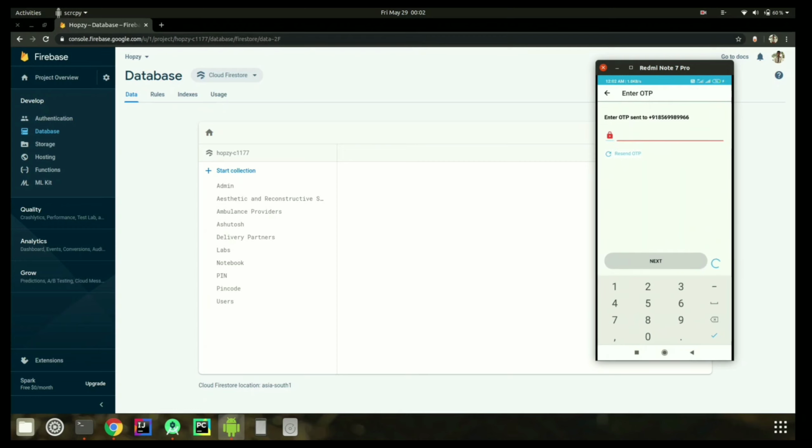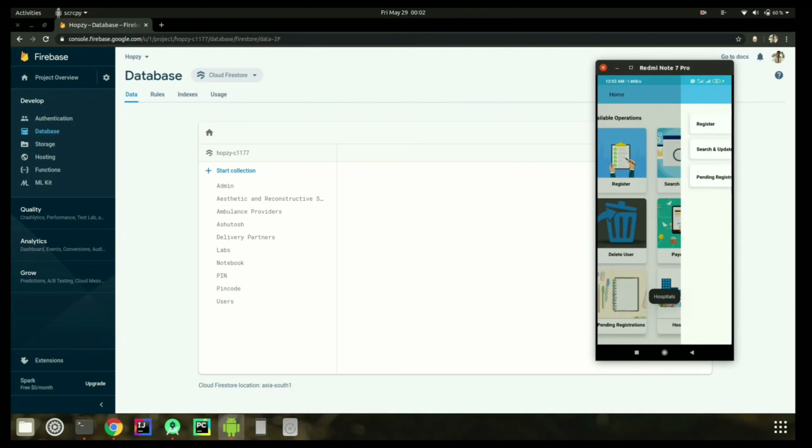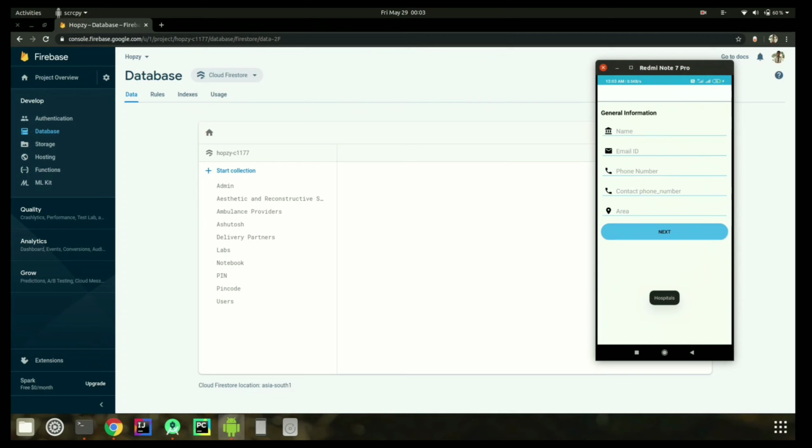First of all, we need to provide a registered phone number. An OTP will be sent. We have to provide that OTP. We need to provide the PIN of that agent. Each agent has different PINs. Now we have to click on register.